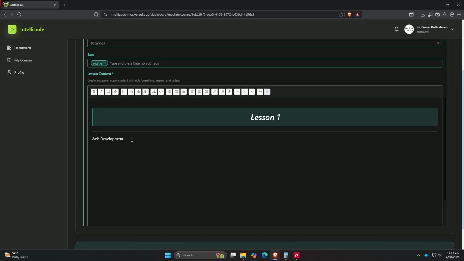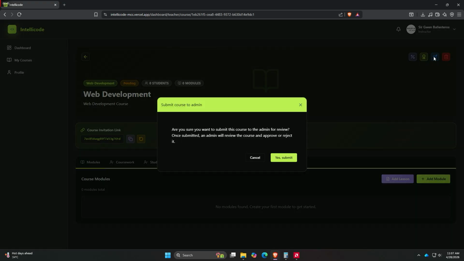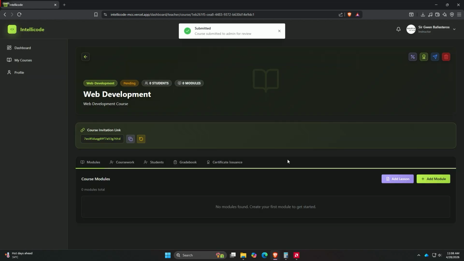Instructors also have the option to keep modules or lessons unpublished until they are ready for release. Once the course structure is prepared, instructors may submit the course for administrator approval before it becomes available to students. This ensures that all courses meet platform standards before publication.